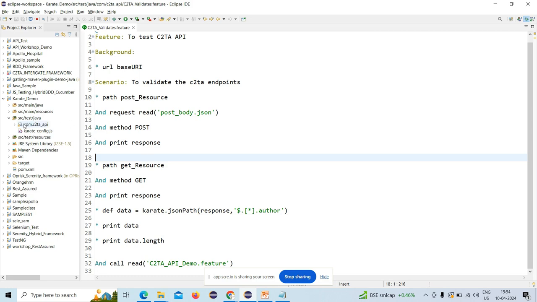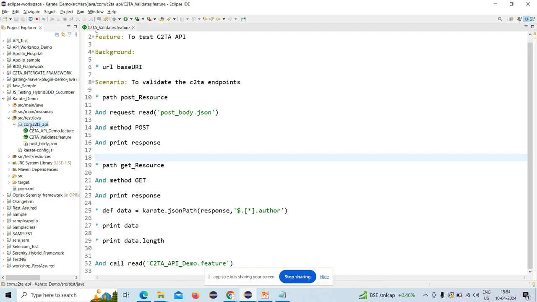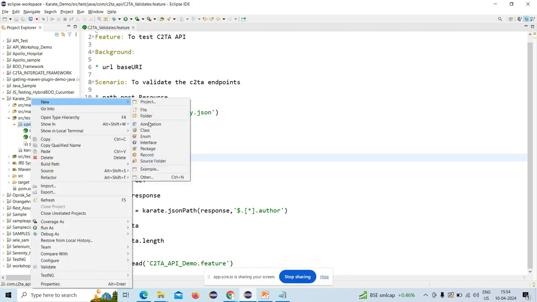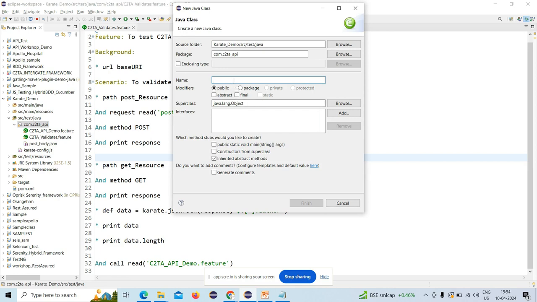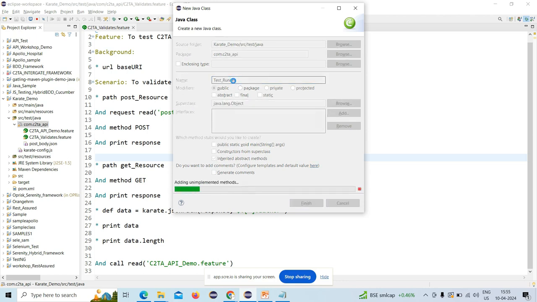First, in the same package which I created, I'm going to create a runner class. Normally in Cucumber, in Selenium world, we create feature files, then we create snippets, then we call the step definitions, and we run the step definition class with the help of the runner class. So we'll add a runner class so that we are running the same. Now let's add TestRunner. This should be the class name.